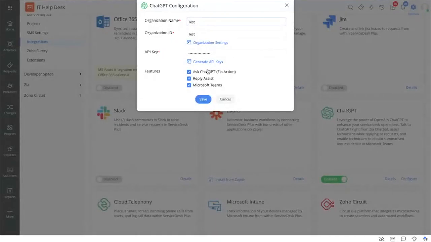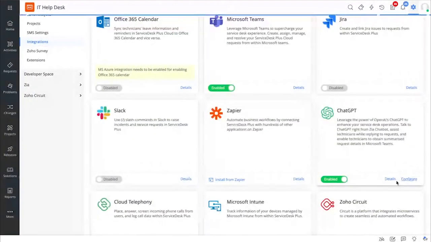You'd also be able to select the different features that you'd like to enable for your end users and your technicians. And finally, you can click on Save. Now, once you've enabled this integration, let's say you'd like to track the usage statistics of the ChatGPT token consumption. So you can do that by clicking on Details right here.